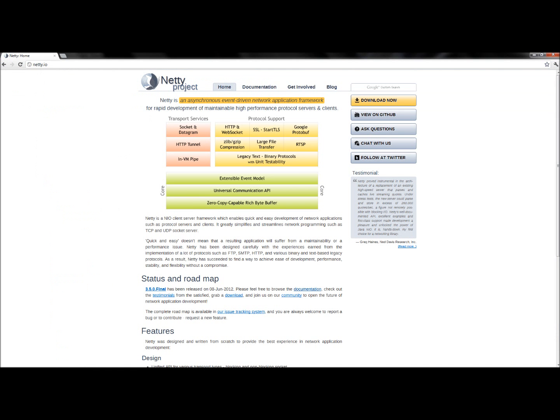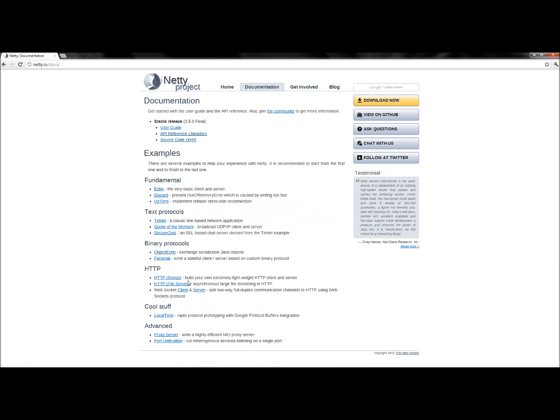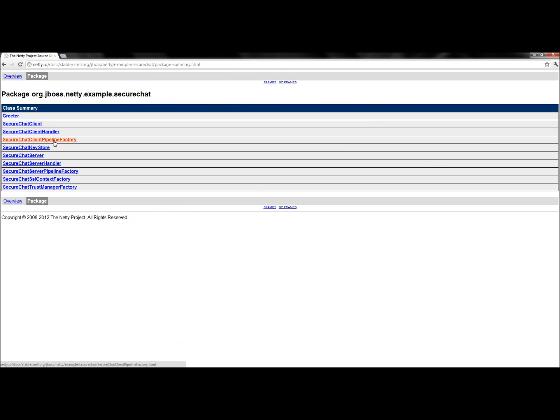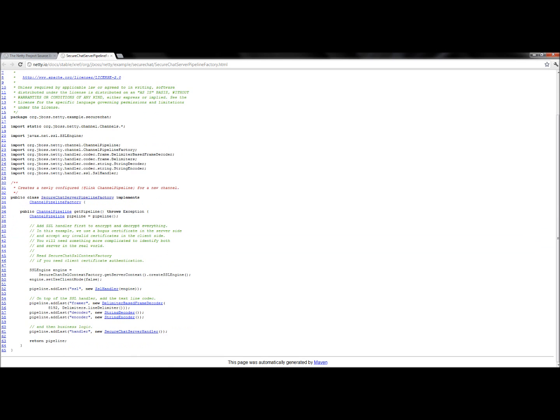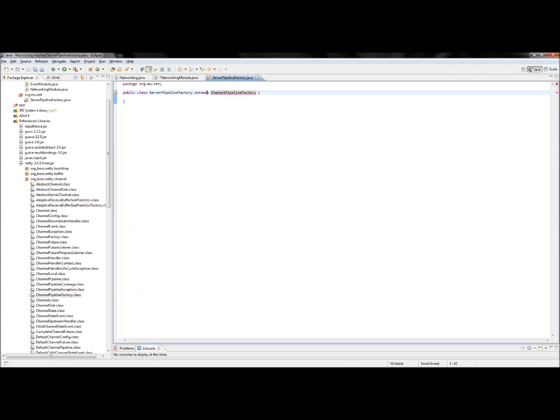Alright, so all I've done is pull up the Netty homepage. I'm just going to look at a quick example of how to do this. Probably have it in here. Implements channel pipeline factory. Yep, that was it. So one second while I switch back. So I just need to implement this.